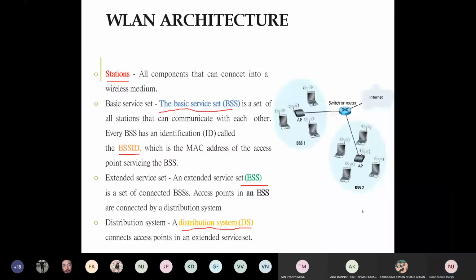Before that, let us look at the station. The stations are also known as nodes. Most of these things we already discussed in our previous classes as well. All components that can connect to a wireless medium are known as a station. If we press, you can now see that one of the stations, or one of the computers or nodes, is circled in red, and the station is mentioned in red as well. So this is station 1.